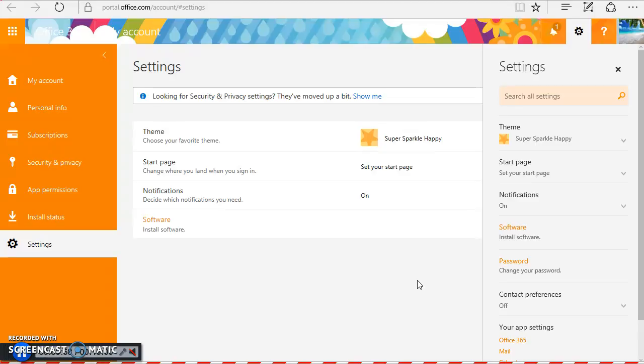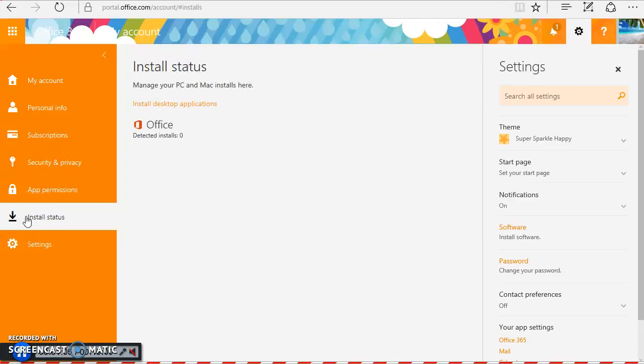So now, once you are in this part, you want to click on this over here. Once you click on installation status, and you see this little arrow down that you normally see when you want to download things, then you are in the place that you need to be in order to download Office. As you can tell, under this particular account, there are no detected installs.